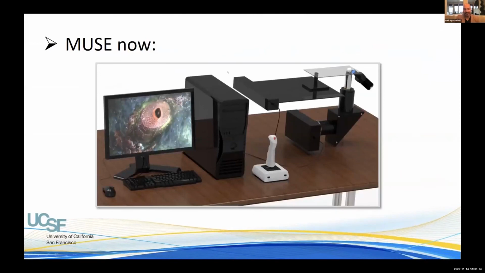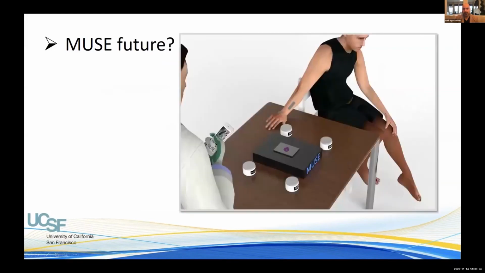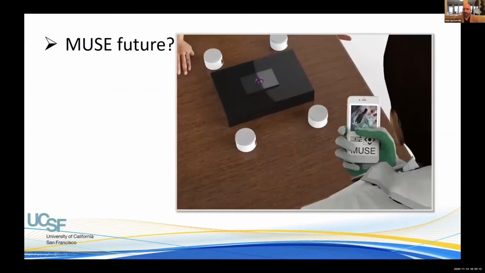Okay, this is the actual setting that we used right now. It is large because we just wanted to examine if the method works, but it can be as small as this. You can put a sample from the patient, put the stain on, and put it on the Muse microscope, and right away you can see it on your cell phone or any digital device and diagnose it.